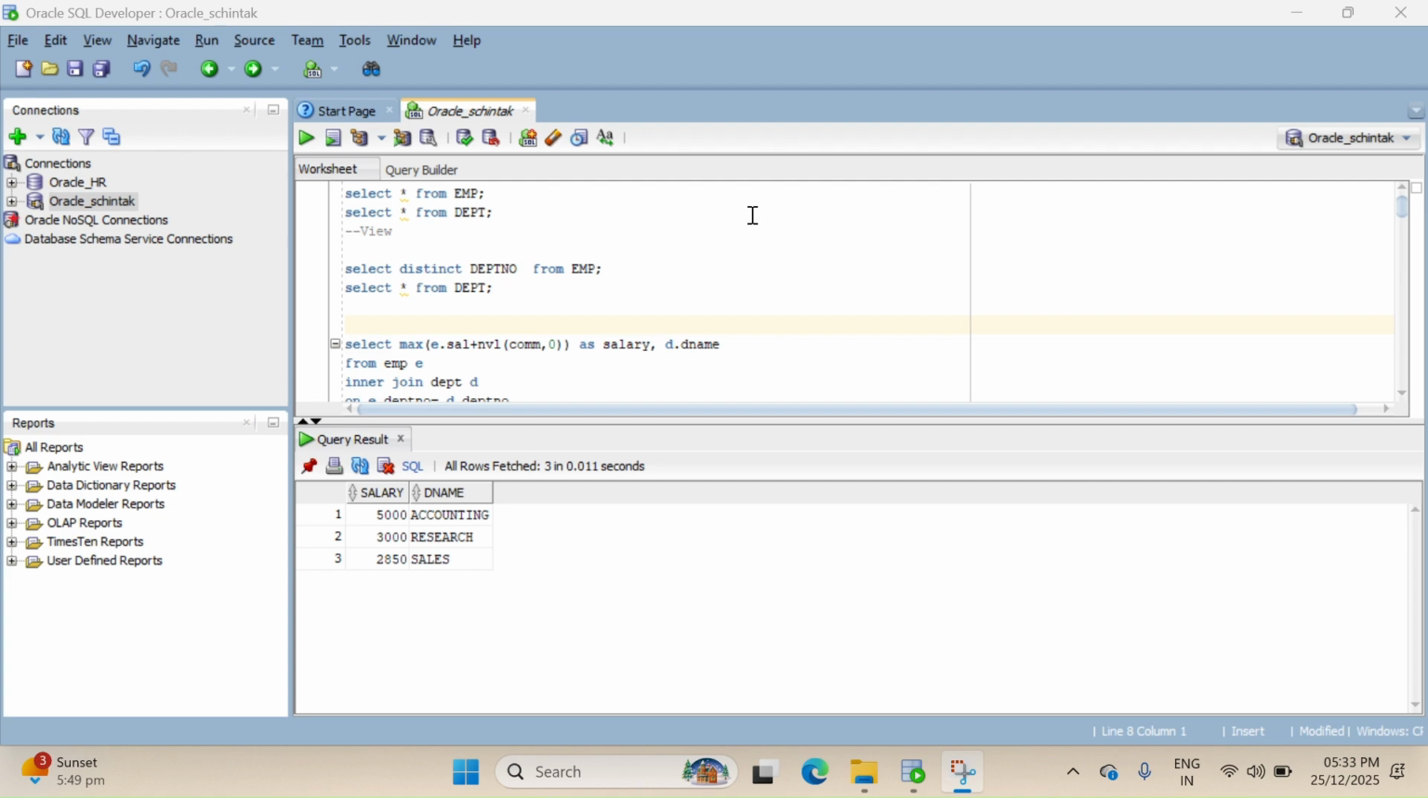It does not contain any physical data. The main purpose of a view is security reasons, especially security reasons. And the other importance of a view is that sometimes you have to use complex queries. Instead of complex queries, you can simply use the view.